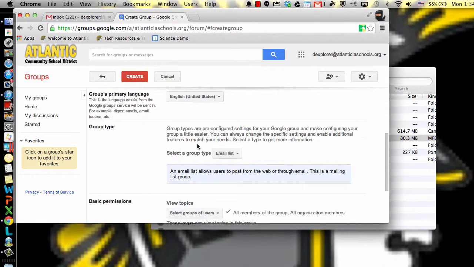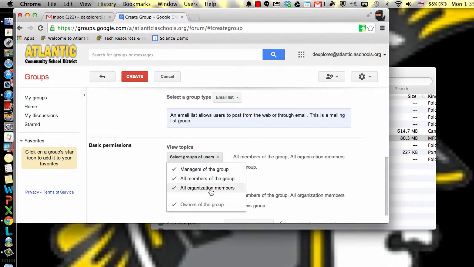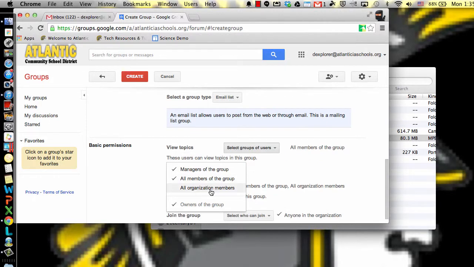Go ahead and scroll down. There's really not much you're going to do. The thing you want to look at is permissions. All members of the group can view topics. I would not, in my preference, have all organizations can view topic. I would uncheck that. Then the other thing is, depending on how you want to set up your group.